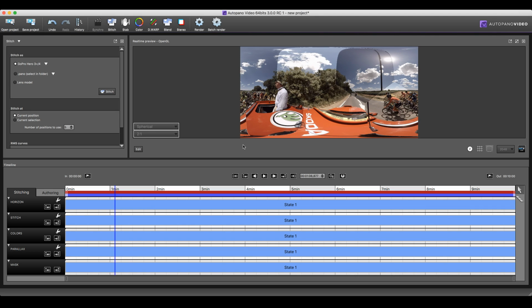You can use them in Nuke with their own optical flow algorithms and all the compositing tools that you have at your disposal in Nuke. So this is really a major advancement, I think, for these advanced users out there who needed to have Autopano Video integrated into a more fully professional workflow.